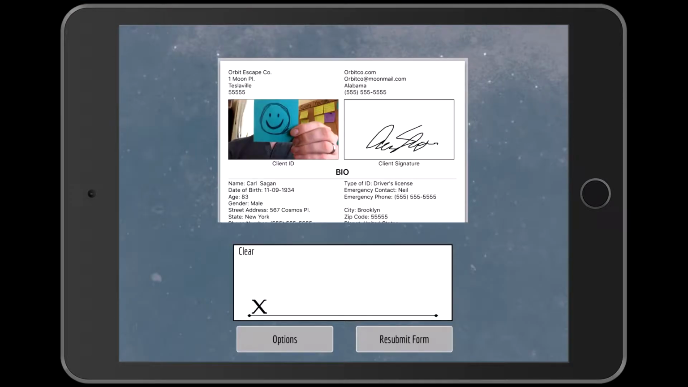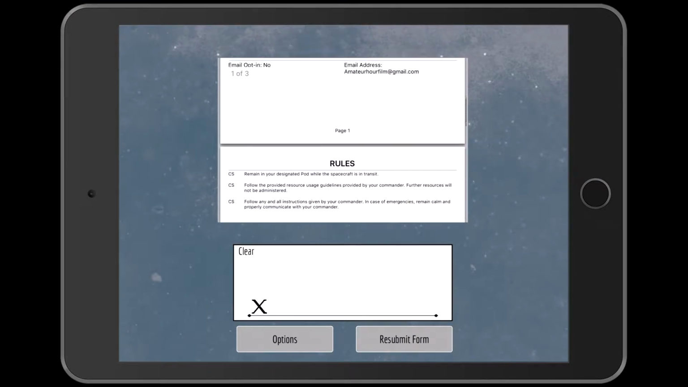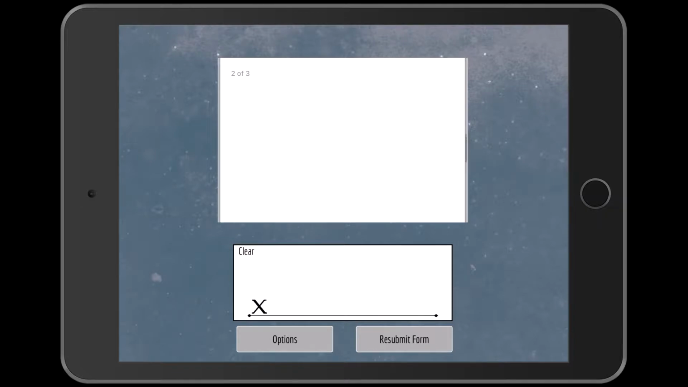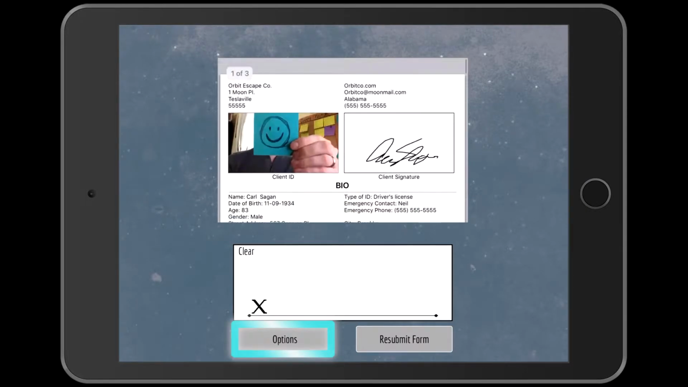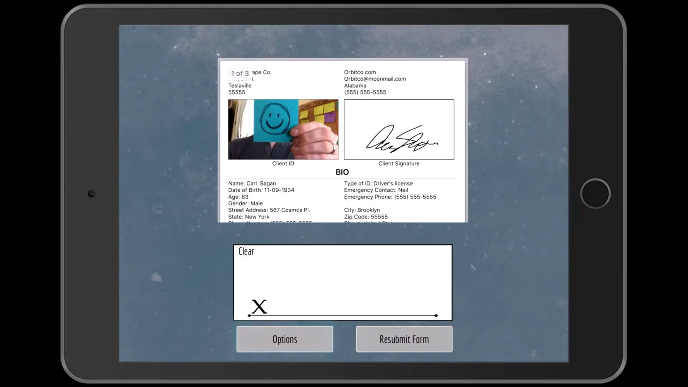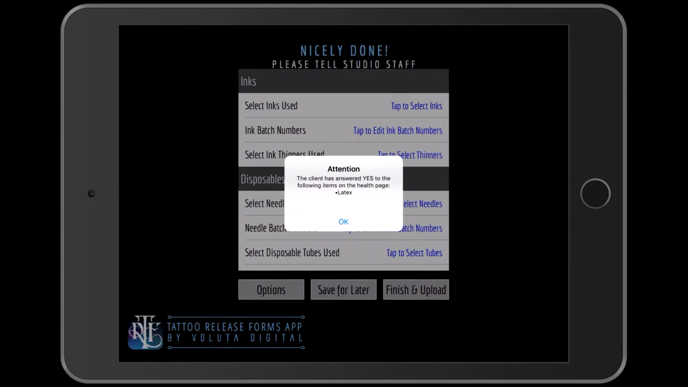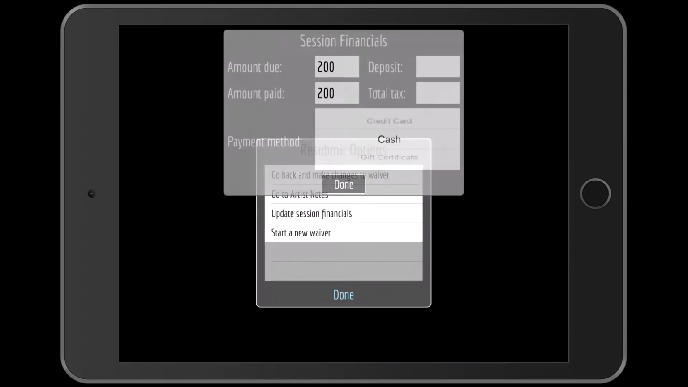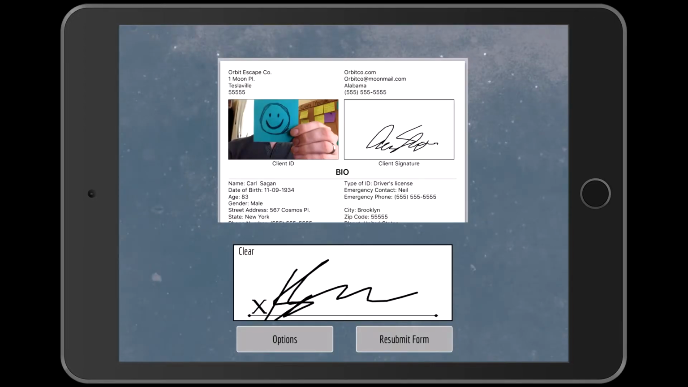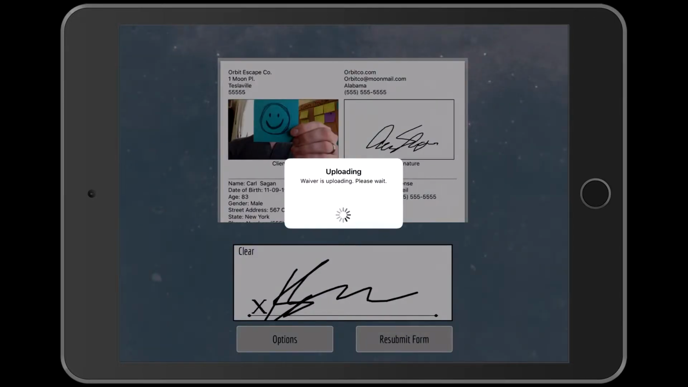From there, you and your client will be able to review the release form from their last visit to make sure that all the information is still correct. If there are any changes you need to make, you can tap on Options down in the bottom left. From there, you can choose to make changes to the waiver, or you can start a brand new one. In many of our other release form apps, you'll have additional options like editing employee notes and the ability to update any financial information. When you're satisfied with all of your changes, just sign and hit Resubmit Form.